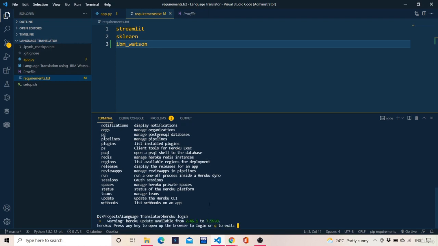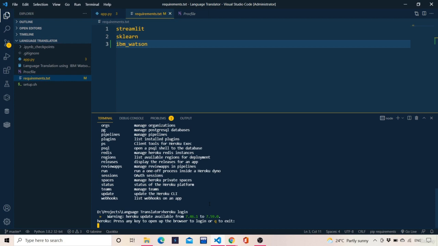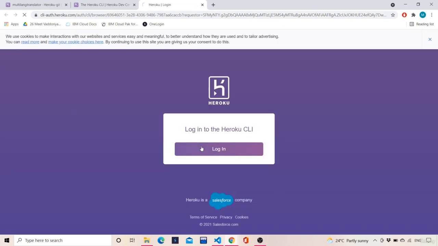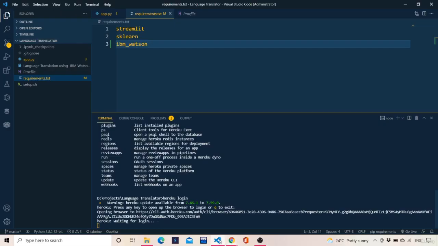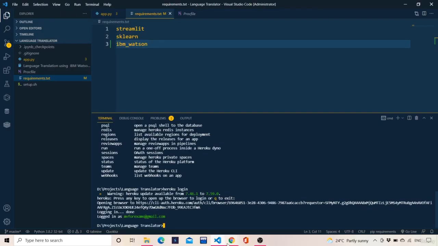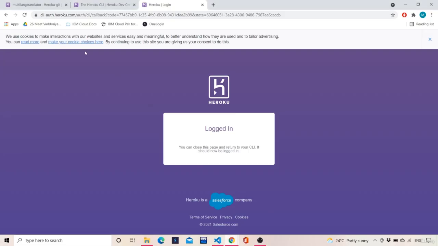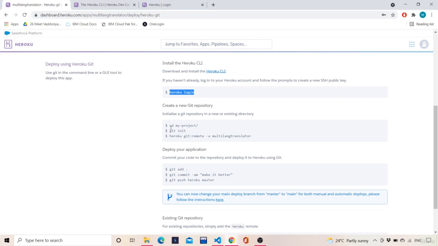So I'll simply copy all the commands which are there, and then step by step I'll just do it. And then they say press any key except Q, and then it will open, and you have to simply click on login, so you will be logged in. Then once you're logged in, we have to start our things. So don't copy the cd my project, it's just for folder initiation.